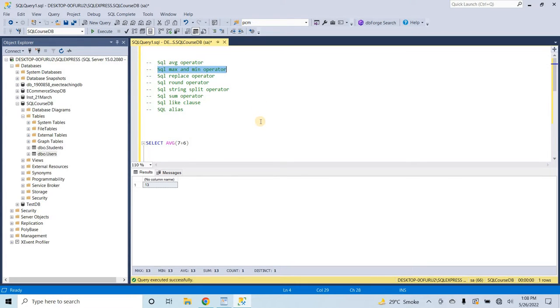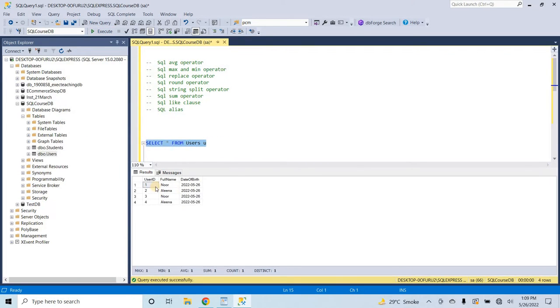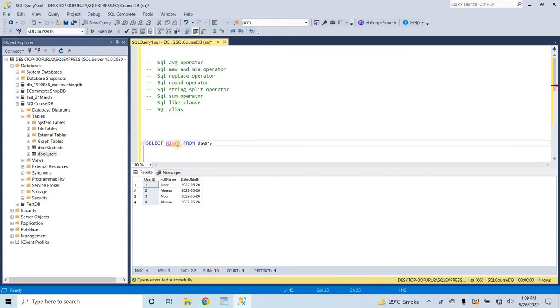What do the SQL maximum and minimum operators do? The maximum operator gives us the maximum value of a column, and the minimum operator gives us the minimum value of a column from a table. Select star from users. Okay, now if I want to get the minimum value from this column, then I will use the SQL minimum operator, right?